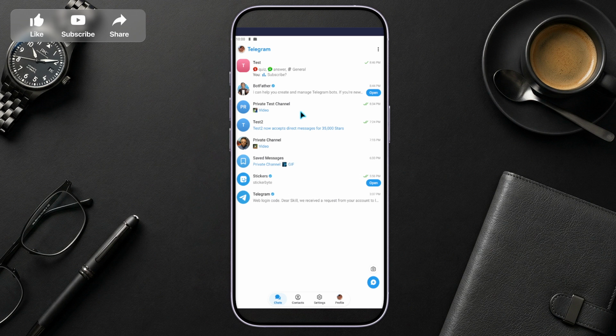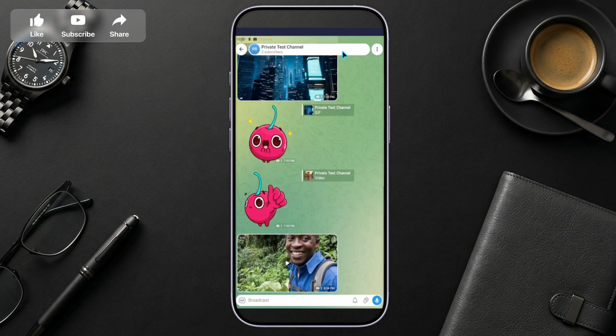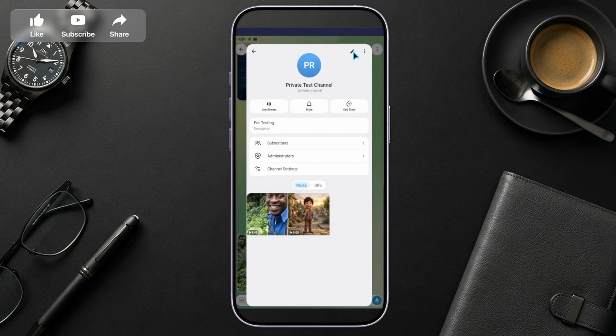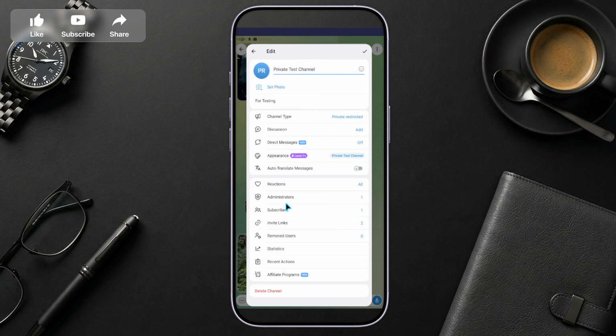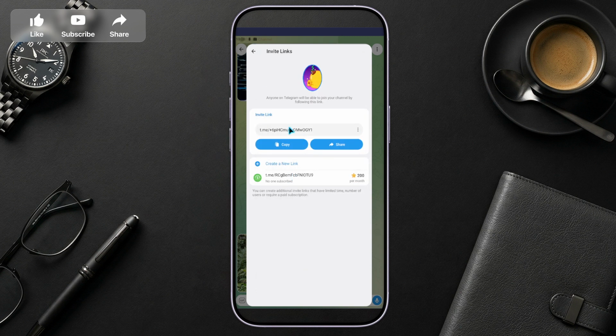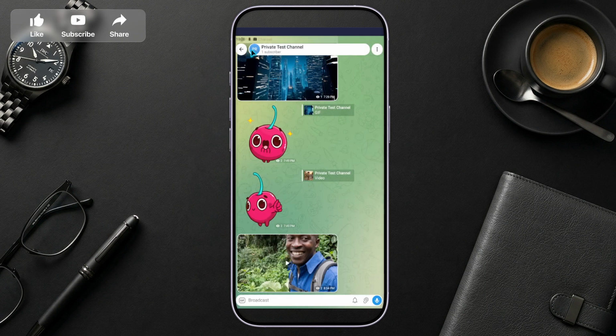First, open the official Telegram app and go to the channel that you want to share. Once you're inside the channel, tap the channel name at the top of the screen. This will open the channel details. From there, look for the edit option or the invite link option, depending on your device and app version. When you find the channel link, tap copy link. This copies the direct invite link to your clipboard so you can paste it into Instagram in the next step.